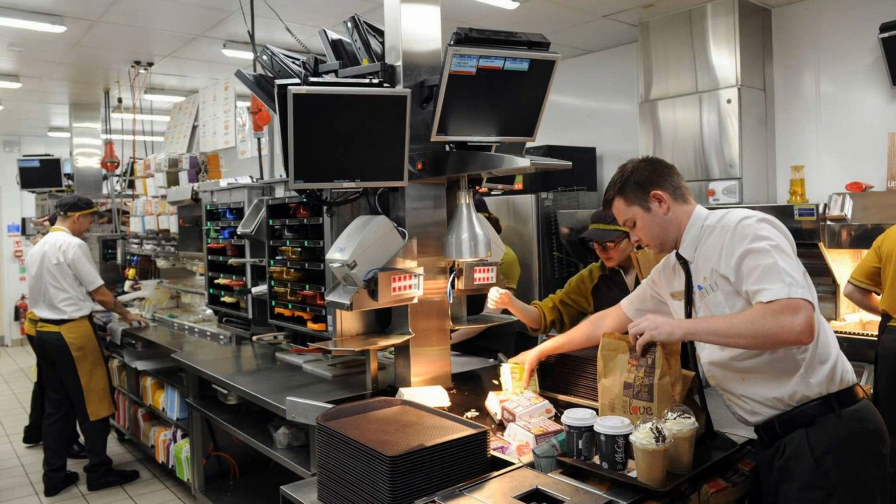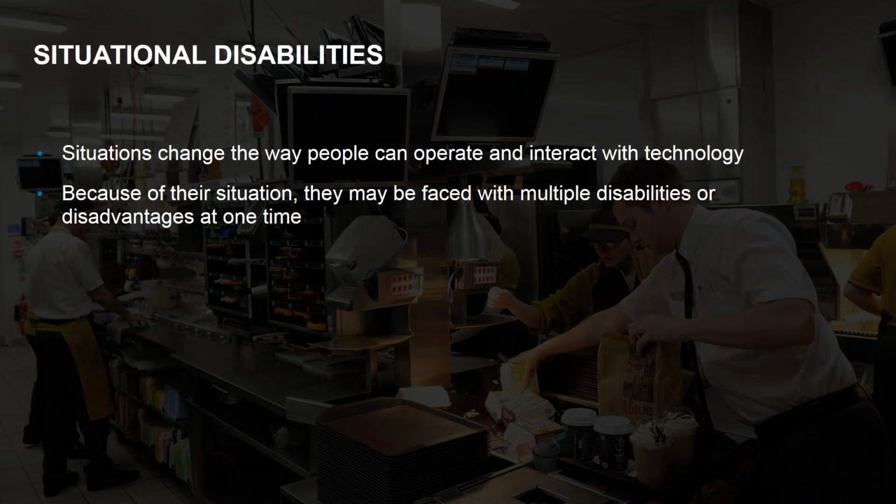So the big difference between enterprise and consumer, we talk about in the enterprise, the workers here are experiencing what we call situational disabilities. The situations that they're in change the way that they operate and interact with technology. So for example, if you had a handheld device as a consumer, if you drop it out in the area of the dining area, at worst, you might get a nick or a crack. In the enterprise environment, you drop your device, it could end up in the fryer later. So there's a big difference in the stakes.